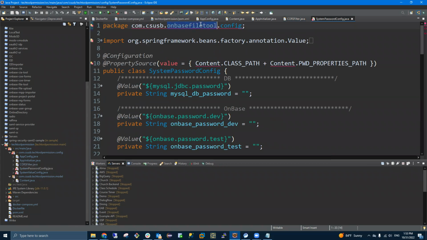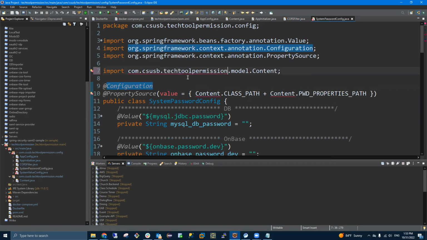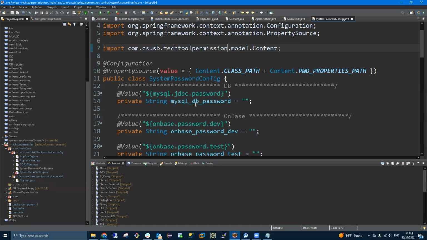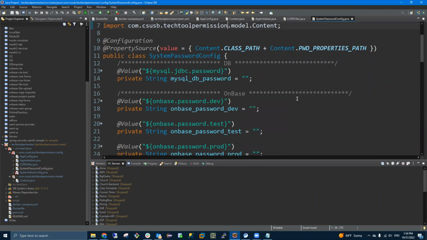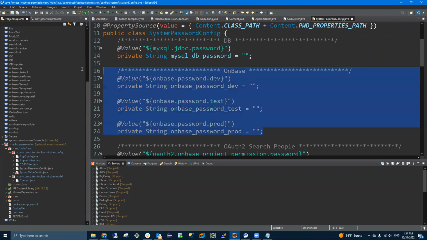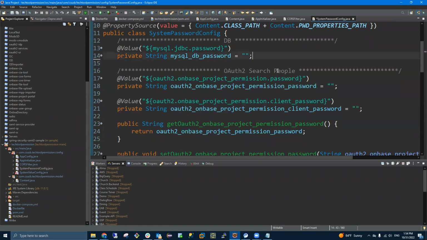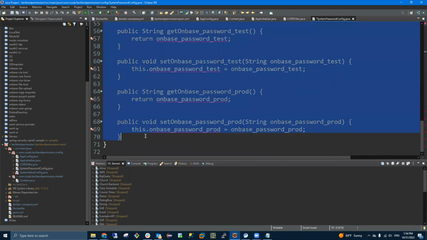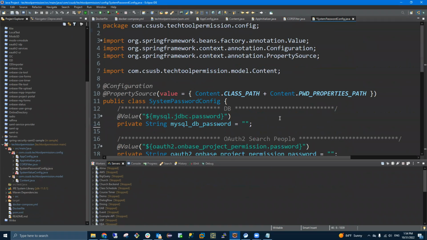Then this is another one. This is for the content, or for your application to handle password. So this is on base for this project. We don't need that for author search people. We may need it. For this project, it may need it.